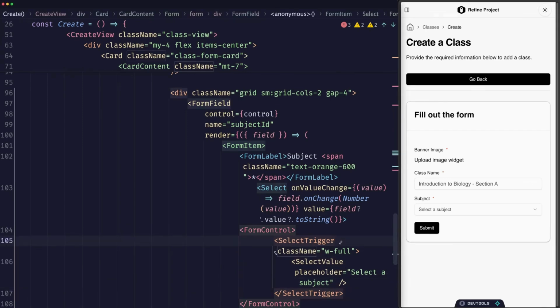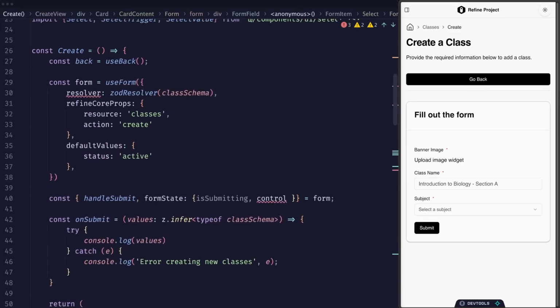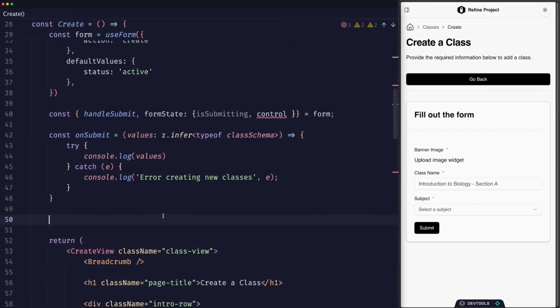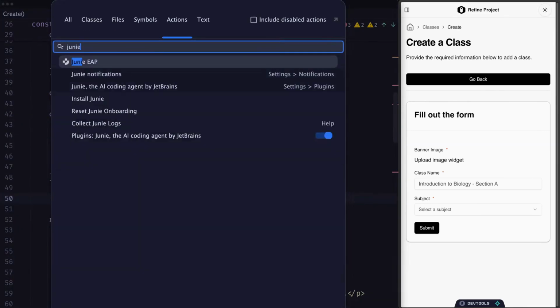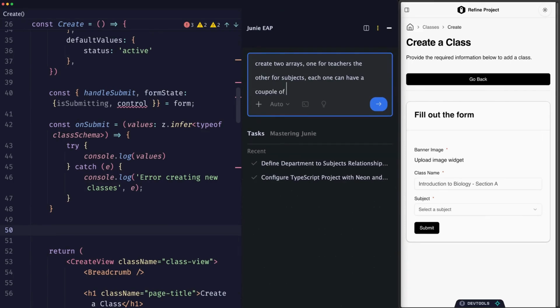There we go. And finally, now we have to map over the example subjects. So let's go ahead and create some dummy data for the subjects and the teachers. Later on, we'll fetch real values from the backend in the upcoming lessons, but for now, we can generate some fake ones. We'll do it right here below the onSubmit, and we can actually ask Junie to generate it for us. I'll say something like create 2 arrays, one for teachers, the other for subjects. Each one can have a couple of objects.